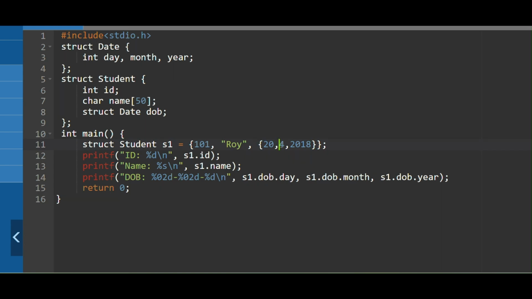So date is 20, month is 4, that is April, and the year is 2018, which is the dob, which is another structure, right? This is another structure, so it should be enclosed between curly braces. See, these are the values of one structure, and inside we are having another structure. That is the reason we are enclosing it with curly braces and ending it with a semicolon, right?